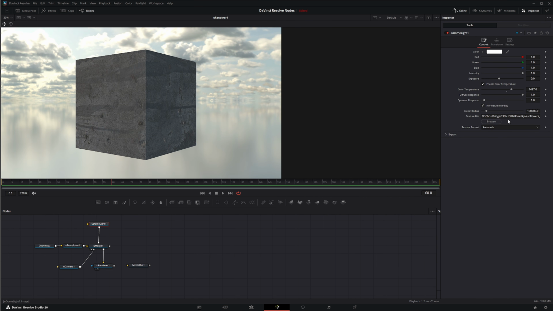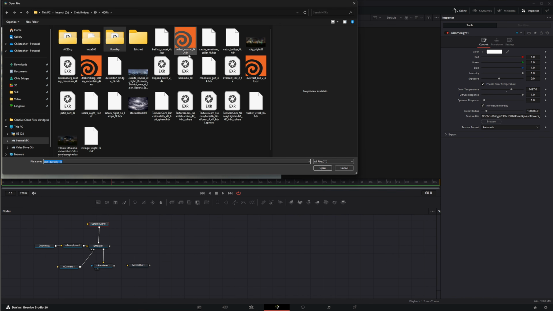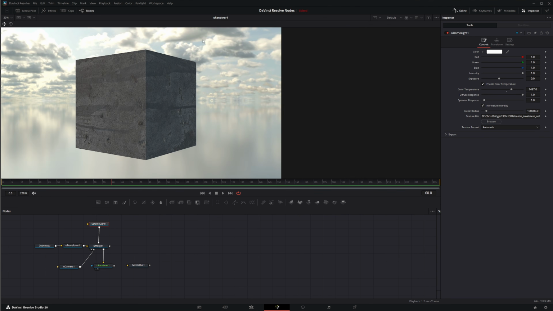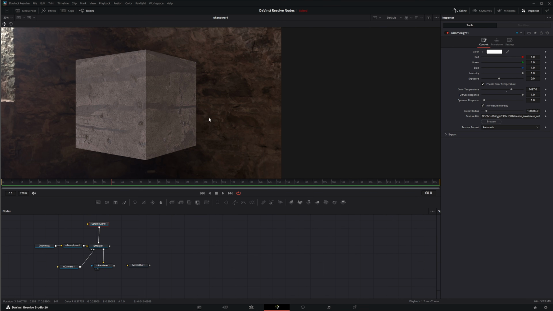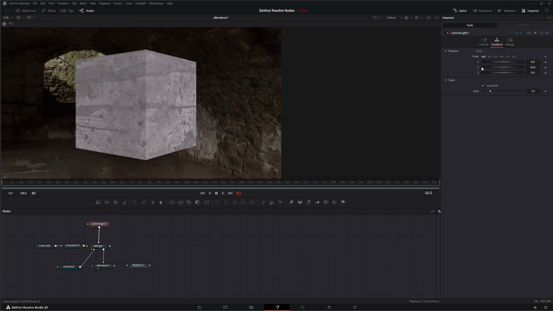And as I said, this works for EXRs as well as actual HDRIs. So we can bring in an HDRI, and you can see that is affecting our image.